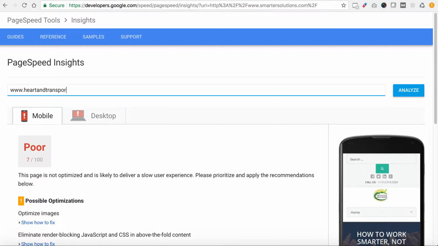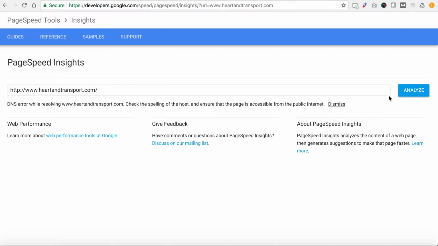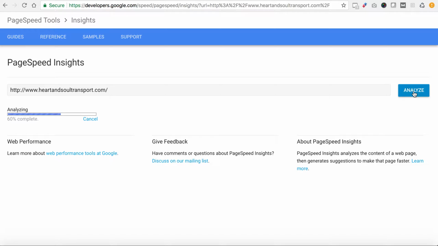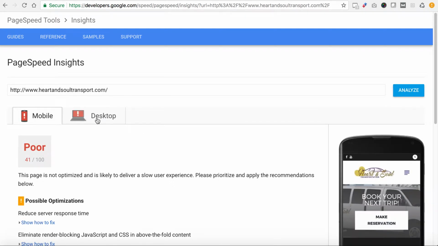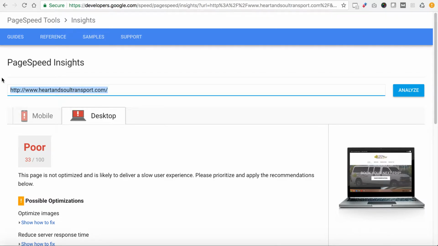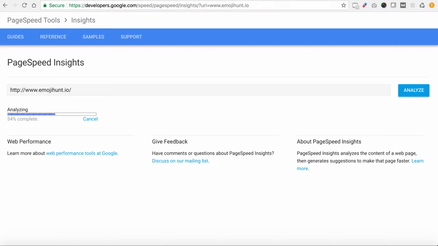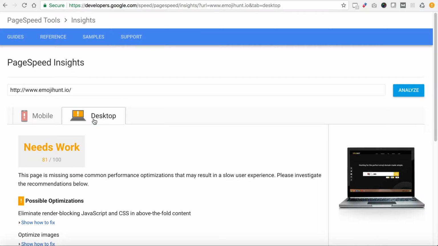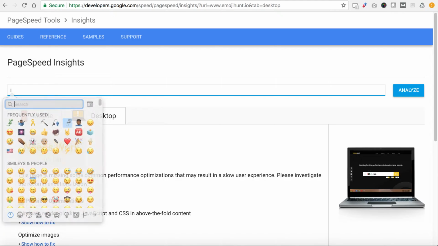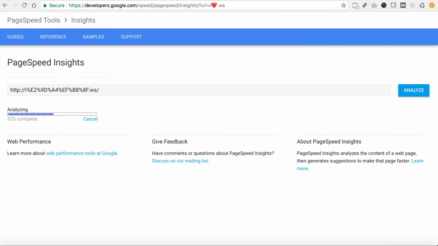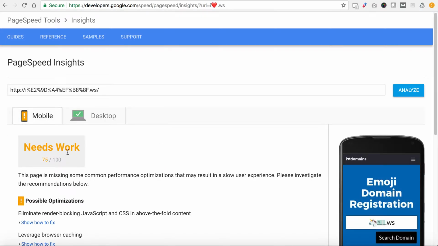Let's see if I can get another site. Oh, I mistyped that one. And we'll see. So that's a poor experience. Let's see, hopefully I can find a site. Emojihunt.io. Let's see how it turns out. That's poor, but a bit better. Let's see, iHeart.ws, an emoji domain registration site. You can see it's better.